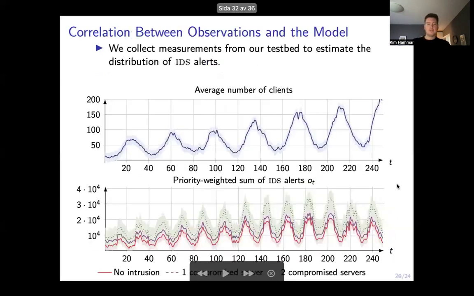So here are some measurements from our testbed, where you can see that the more clients there are, the more IDS alerts there will be in general. So essentially, more clients means more noise, more traffic on the network, and that in turn leads to additional false alarms. So as a consequence, if the defender knows exactly how many clients there are currently, then it can more accurately detect the attacker.